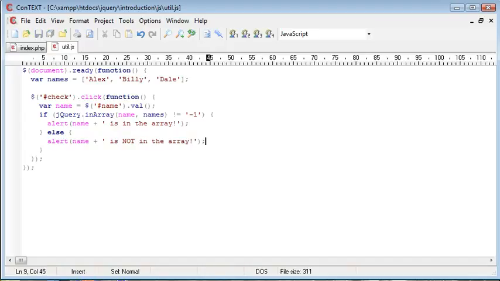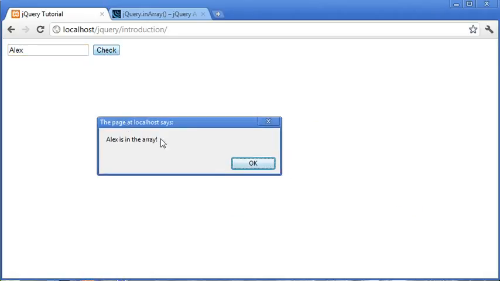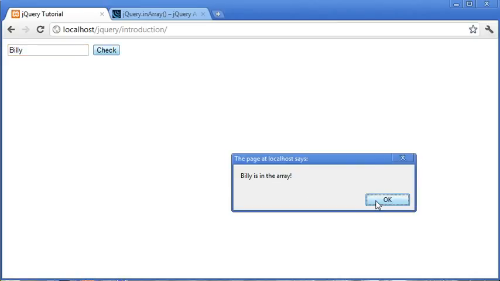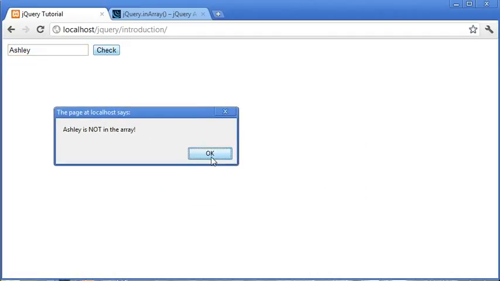Okay, so now let's go ahead and test this. When we refresh, we can type in a name, so I'm going to type in Alex, and you'll see it says Alex is in the array. Let's type another name that's in that array, so Billy. Click check, Billy is in the array. Now let's type a name that isn't actually in the array, click check, and it tells us that it's not in the array.